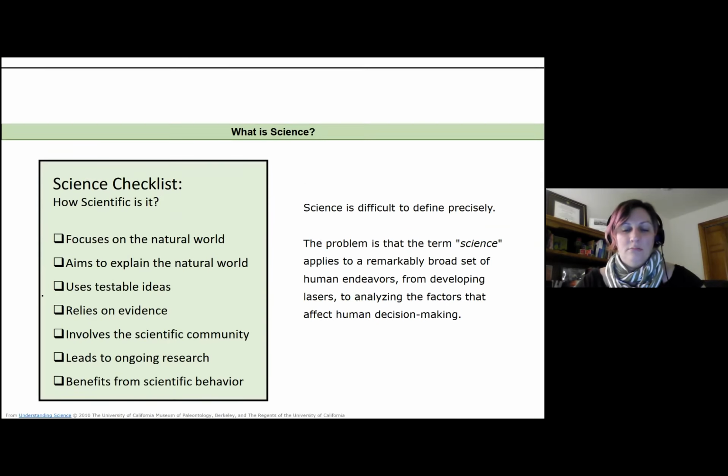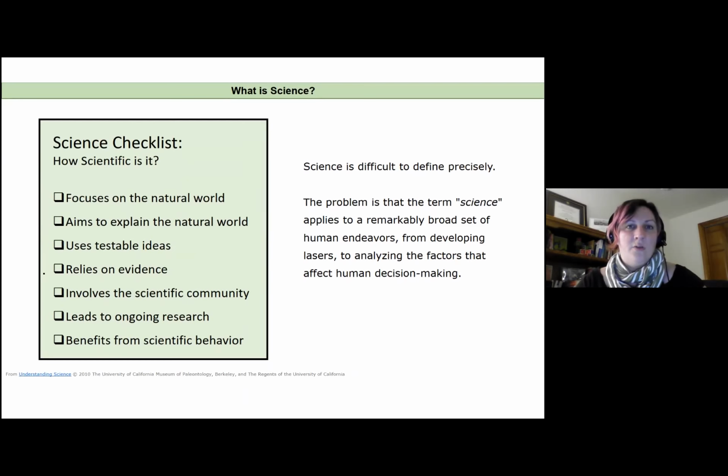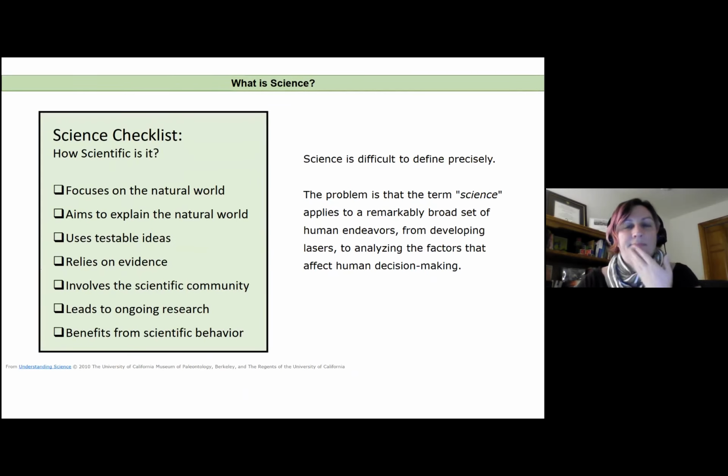So let's just start with the basics. Let's start with what is science? What is scientific? It's tough. It's hard to define precisely. And that's because science applies to this really broad set of things. Anything from, as I've got here, developing lasers to thinking about how humans make decisions.